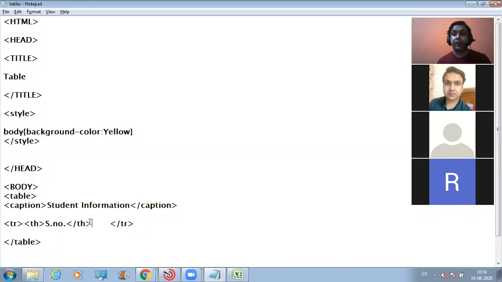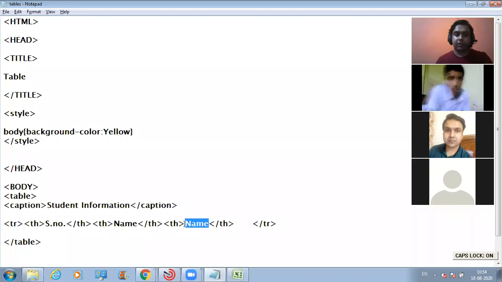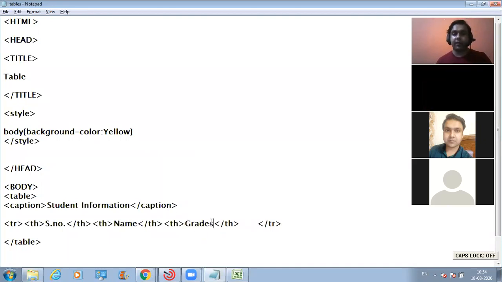Fine. Now how will you define the second field? You just have to copy this code and paste it just after where the header tag is getting closed. This is where you need to paste it, and just replace this information with the name of the second field. What is the name of the second field? It is name only. Now we are going to copy this again and paste it again here. So this is the third field. The name of the third field is grades.